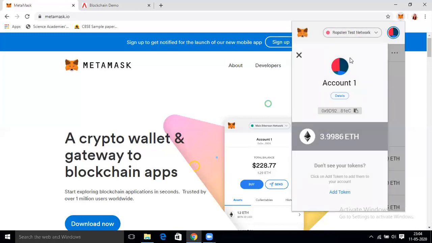So this is how the MetaMask ID is done, and all the wallets can have the test ethers. Only using these test ethers, we are going to deploy the contracts further in the blockchain structure. So the next one is how a blockchain will look like.